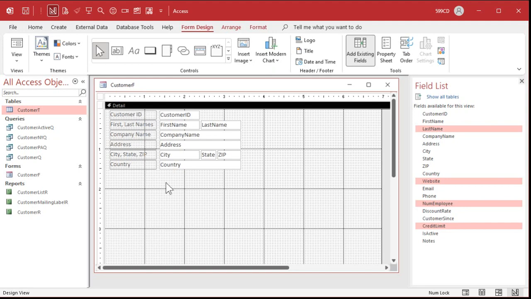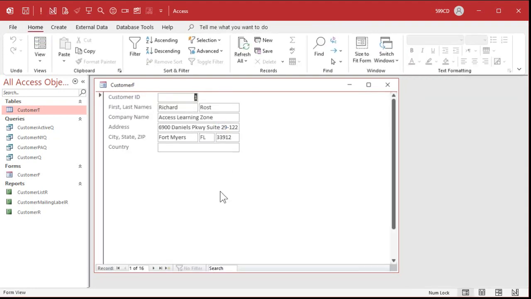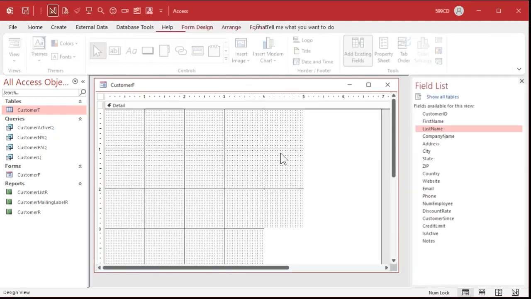All right, save it. Save often. Let's take a peek. Right-click, form view. All right, looking good. Looks better. Let's add a splash of color. Let's go back to design view.